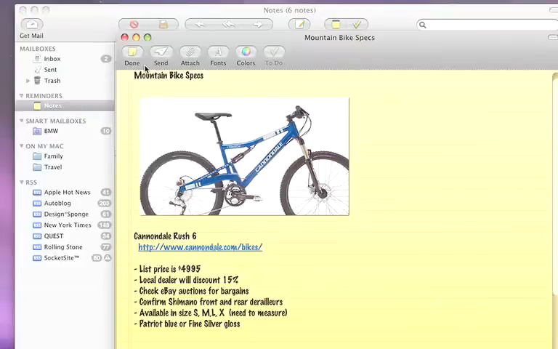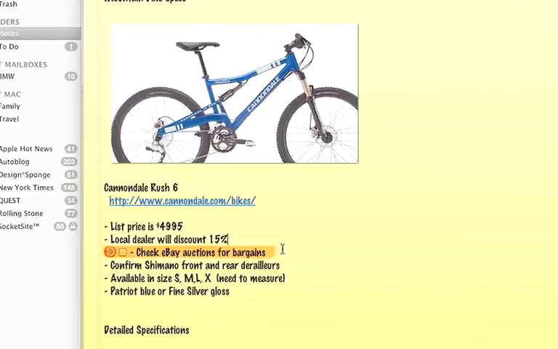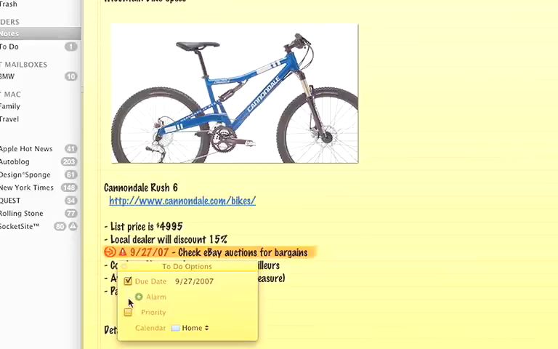One of the items in my note is actually a reminder of something I have to do, so I can select that portion of the note and press the To-Do button, making a new to-do. That text is now highlighted in orange, and there's a checkbox that I can click when that to-do has been completed. There's also an icon to the left that lets me set some options, including due date and priority.